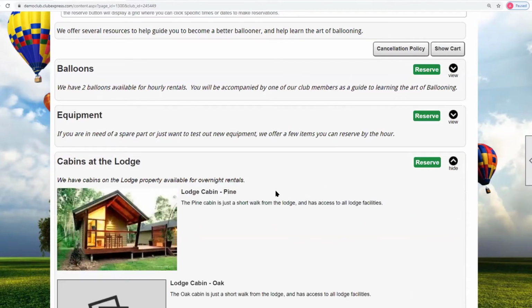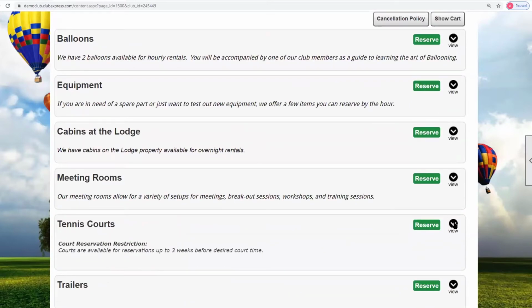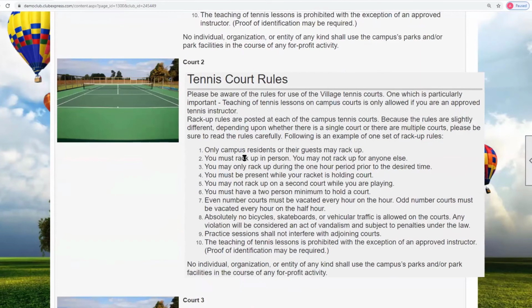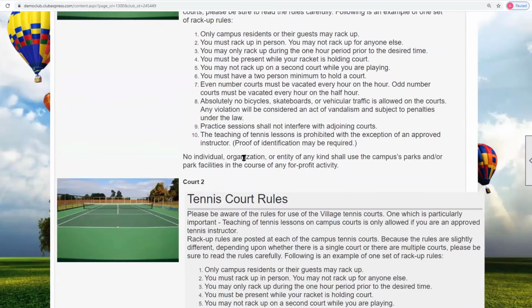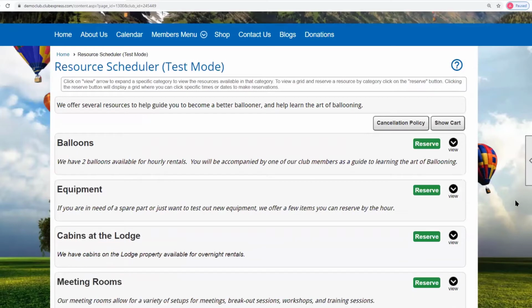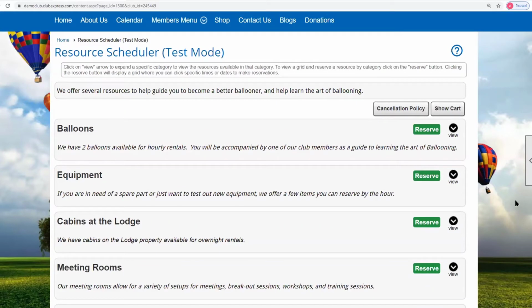So this one has cabins. So we have this cabin called the Pine Cabin. The Oak Cabin doesn't currently have a picture, but we're going to rent one of those cabins. And of course, the tennis courts have all of these. And you'll see that one of these courts is flagged as unavailable, where some of these other ones are available. So that's pretty straightforward. You decide what you want to rent, and you can do it from here.